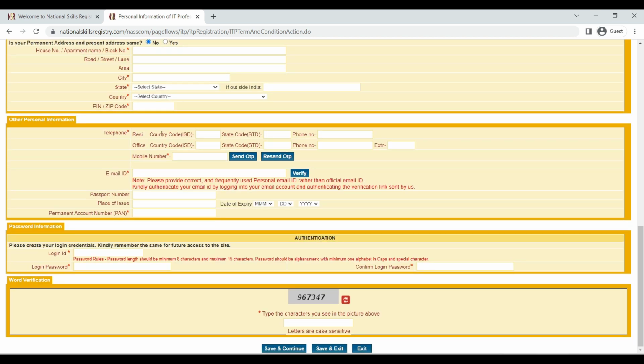And here is other personal information, your telephone number. If you don't have a telephone number, you can skip, just give your mobile number and click on send OTP and then verify your phone number. Then same, give your mail ID and click on verify. We have to give a correct, valid mail ID, because we will get frequent mails from NSDL through our mail ID.